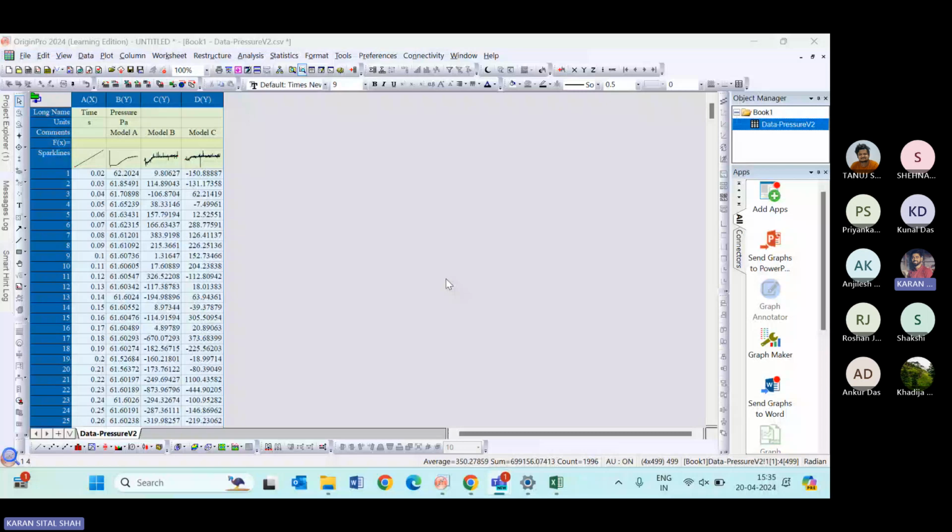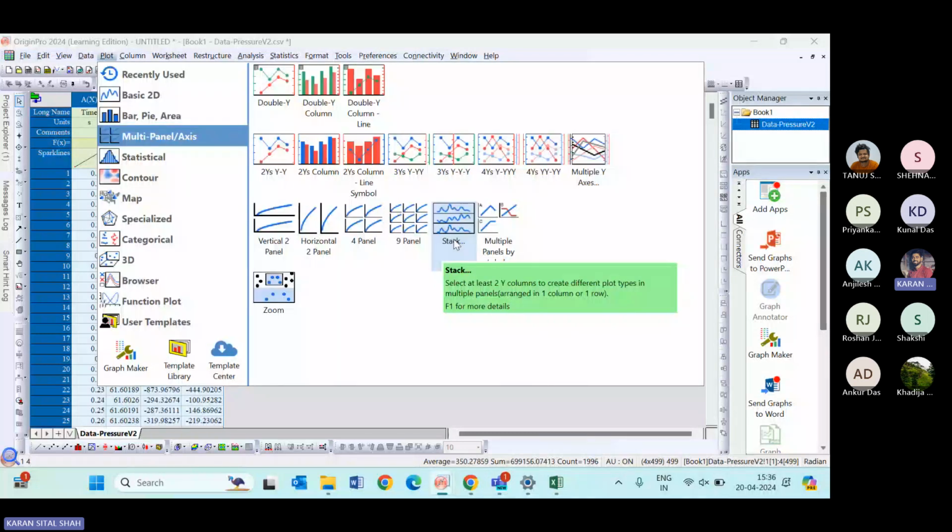So I have selected the workspace here, then Plot, then Multi-Panel Axis. Here you have the stacking options. Remember that for stacking, you should have at least 2 Y columns. Minimum 2 Y. Otherwise, you will get an error. If you do the stacking for a single column, you will get an error.